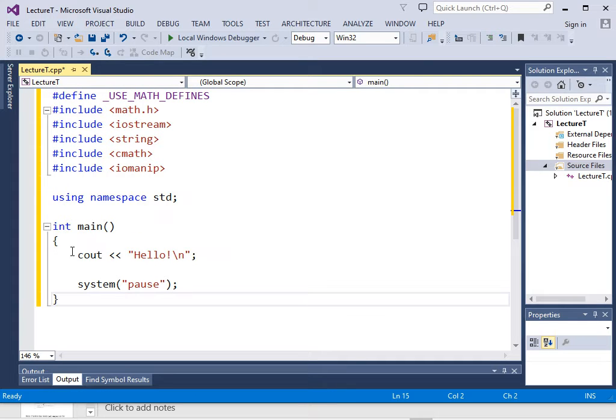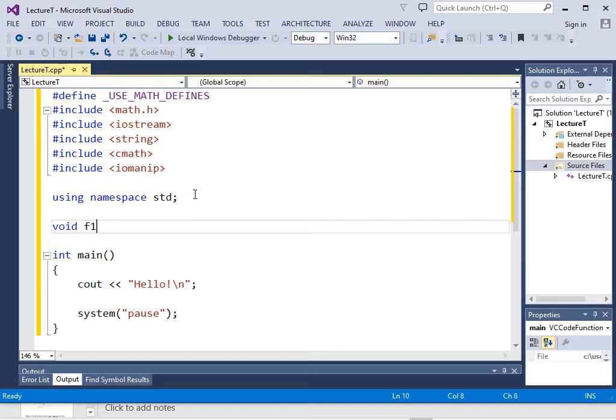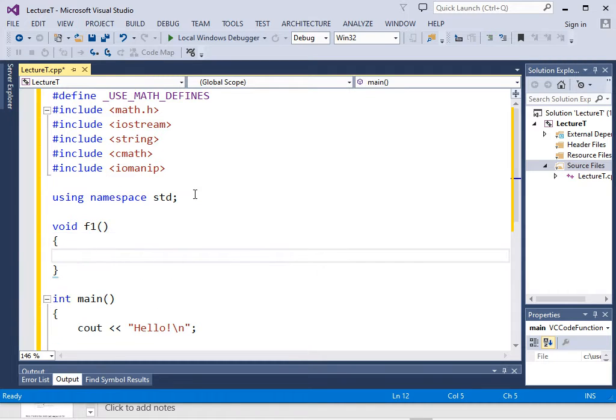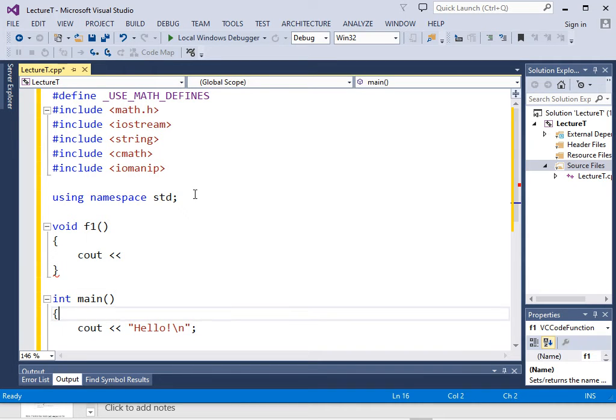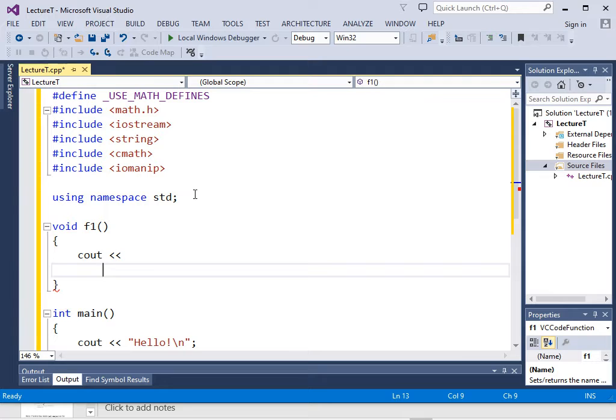All right. Let's write some functions. Hey, let's go. Void F1, simplest function, is just going to print hello. Cout less, what, I can just copy and paste that line, right? But anyway, cout less than, quote, hello from F1, \n, end quote, semicolon.